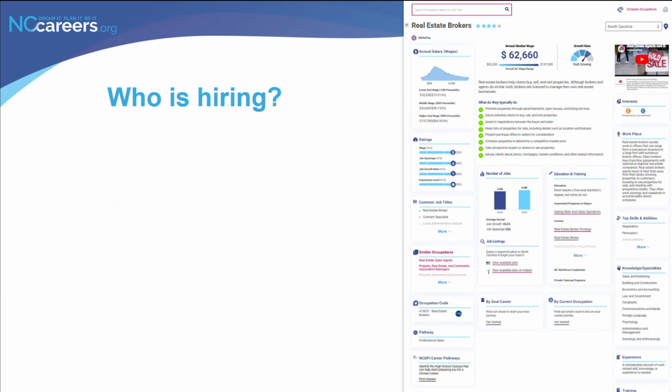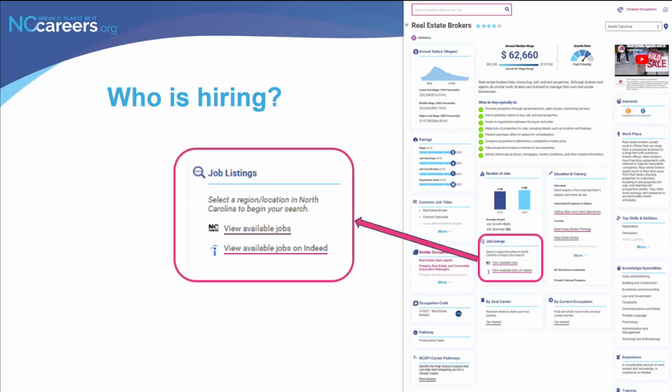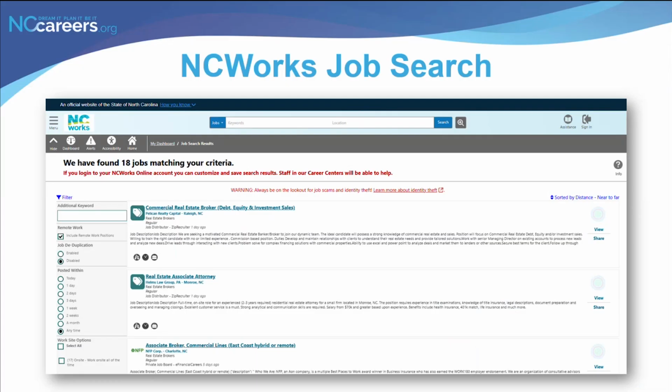And then finally, once she has more direction of which occupation she may want to pursue, she can go back to that occupation profile page, go to the job listing block within that occupation profile page, and click on the live job postings available in NCWorks. And it'll take her directly to the NCWorks job search page. So she'll be able to find live job postings in her area and start exploring there.